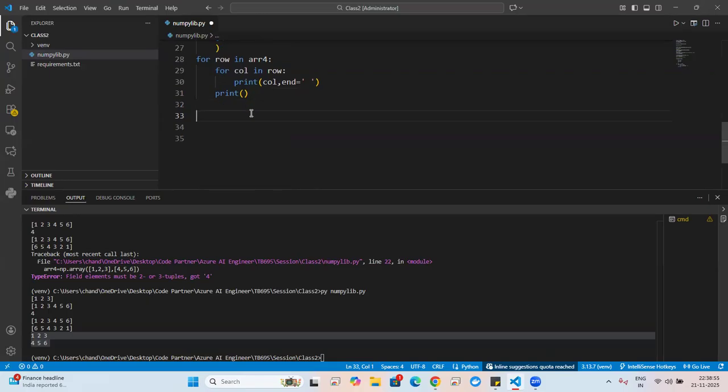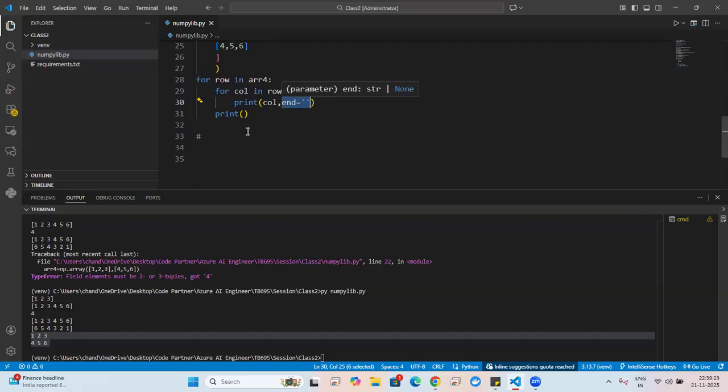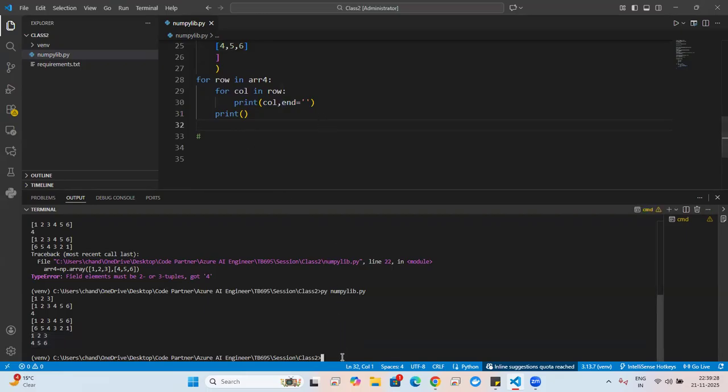So now we will talk about the shape and size. In this code, at line number 30 inside the print, this stands for space between values. It gives the space. This end is equal to space, this is for the space purpose. I just remove the space, then run this code here again.